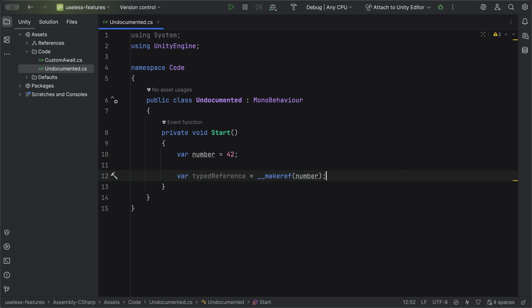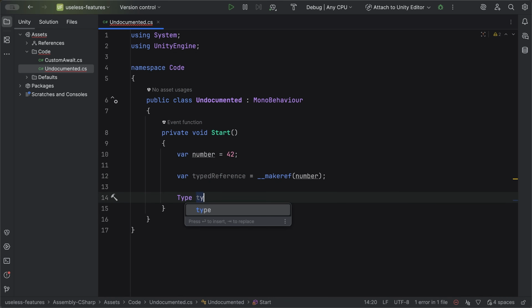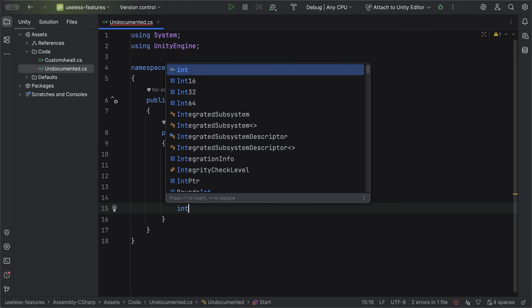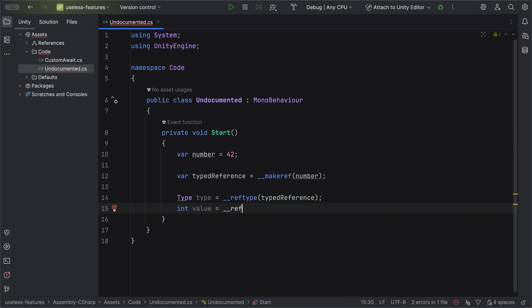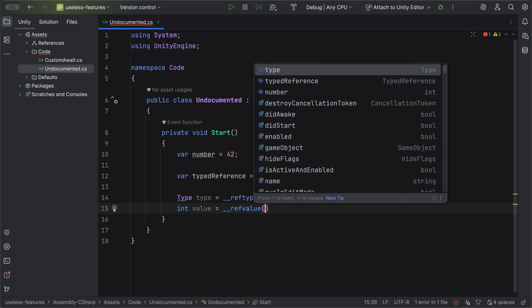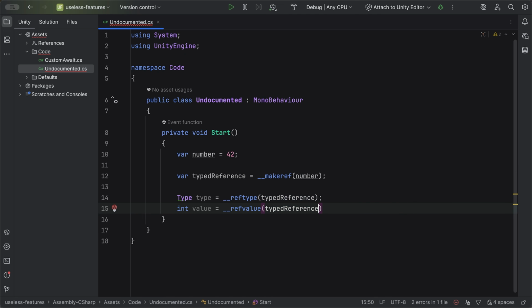How do we extract it? Well, more magic, of course. If we want to get the type of the variable, we can use the refType keyword. If we want to get the value, we can use the refValue keyword. Like with refType, we pass in the typed reference, but here's more magic. We just pass in a type, not a typeof.